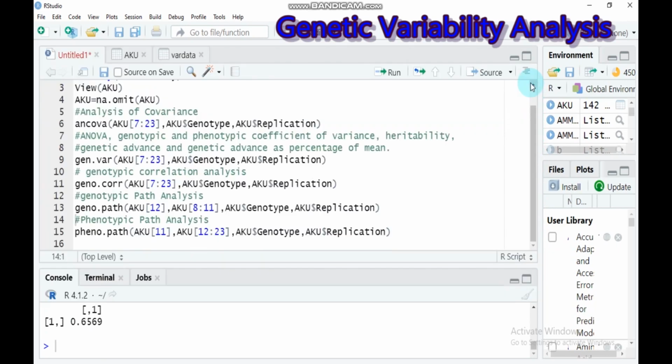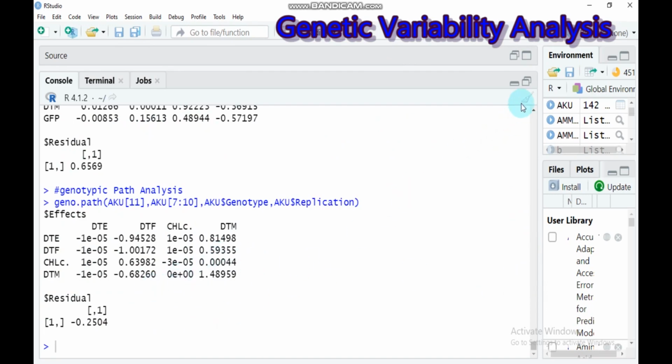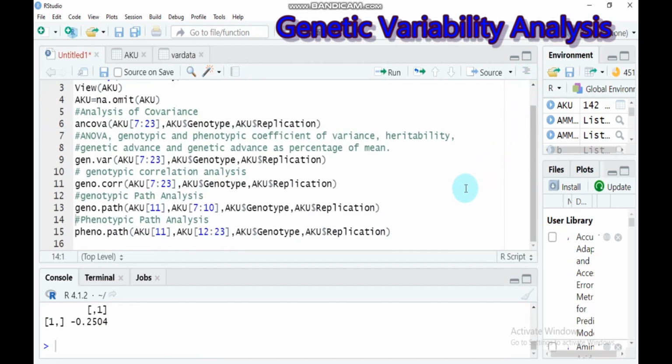Furthermore, for instance, let's say here is column 11, then let's say here is column 9 or up to column 10, and possibly also you can do column 7. So if you type this, you will get another result. So on the basis of your objective, you have to do the genotypic path analysis. And don't forget, here is the response or dependent variable. Here is the independent variable.